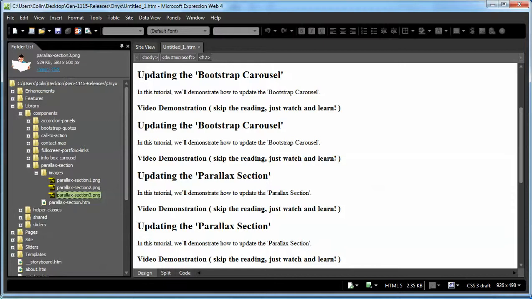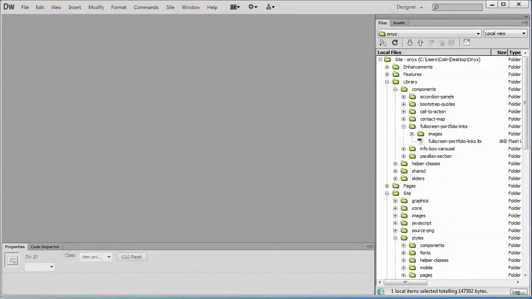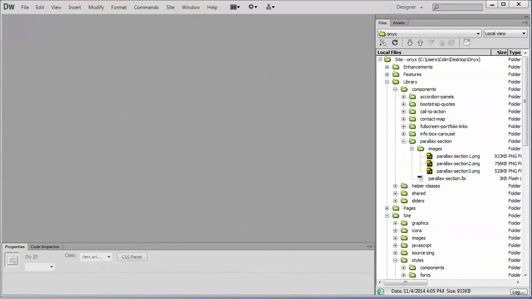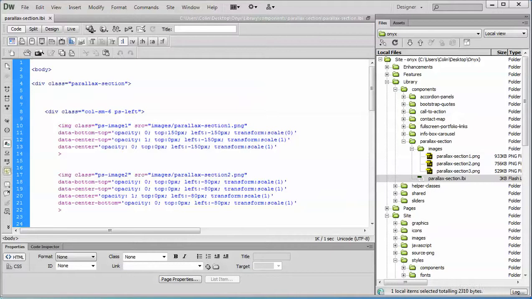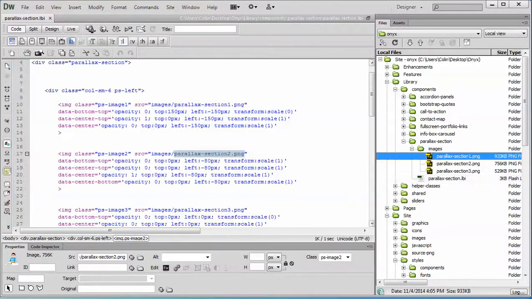And my Dreamweaver users, same thing. You go into the components folder of your site, and there's the parallax section, and there's the images right there. Now to change the image, you just open up your page, and right here at the very top is where it's listed. You can change the name if you want. To make things easy, I just create three new images. I call them parallax-section 1.png, 2.png, 3.png. Put them in the same folder as the originals.